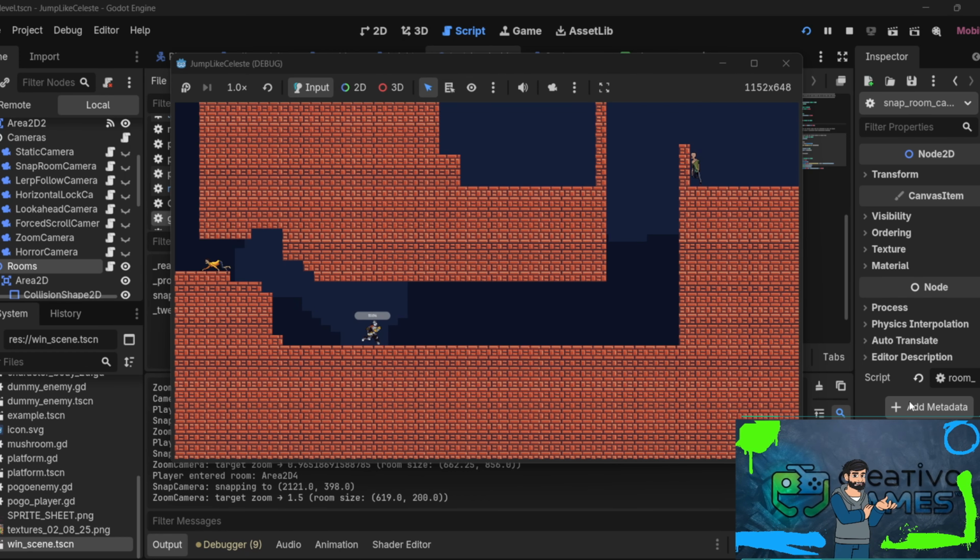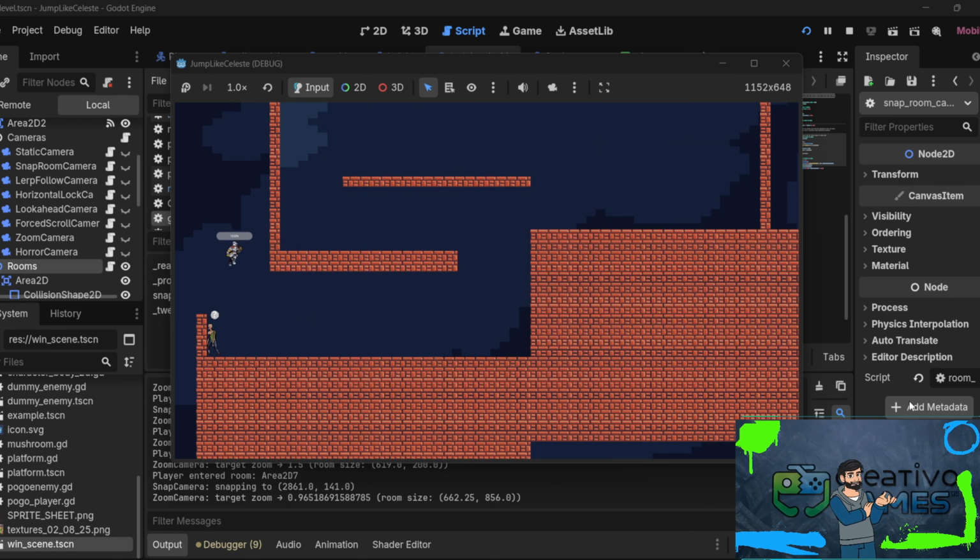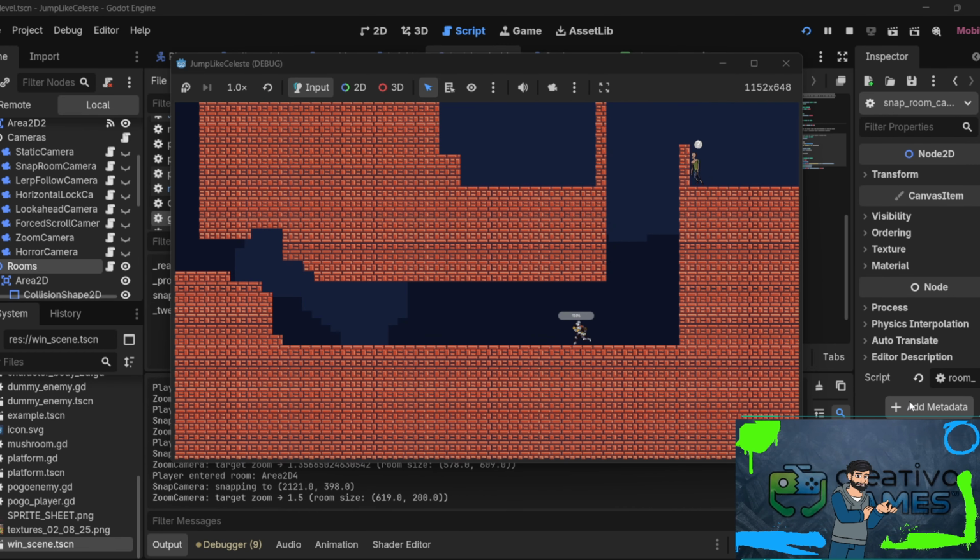For example, we are coming here, and when we go up, you can see that the camera just follows wherever the room is. Very interesting point here, and not that hard to implement as well.